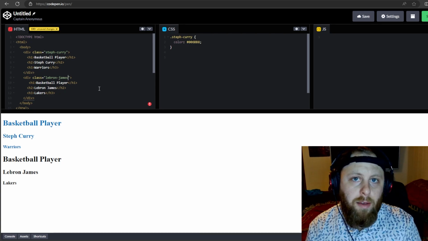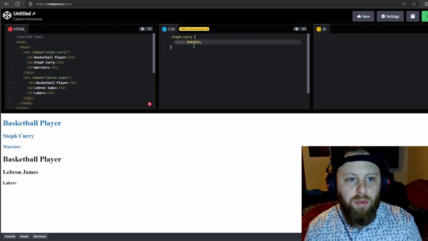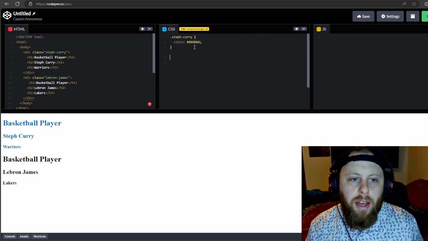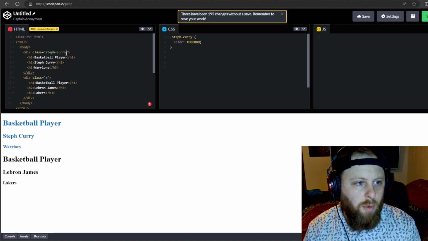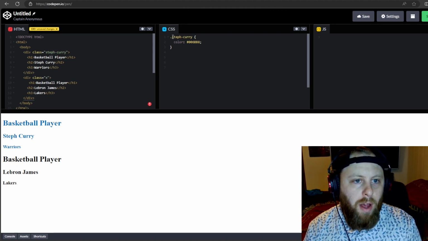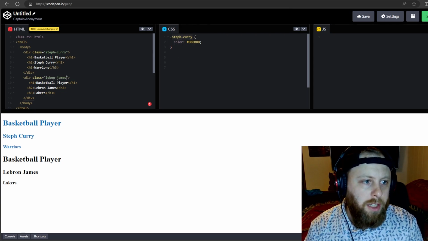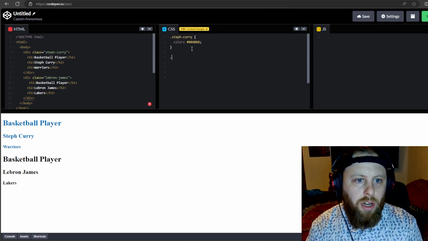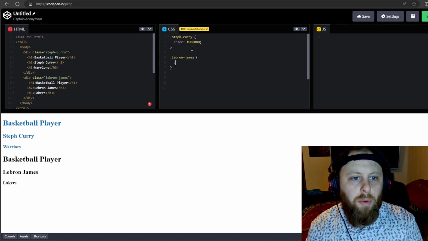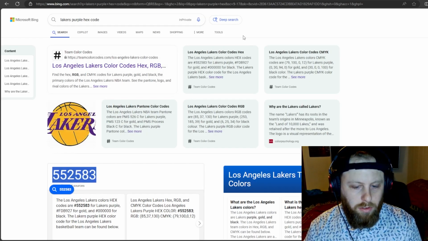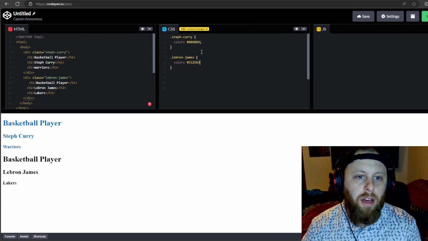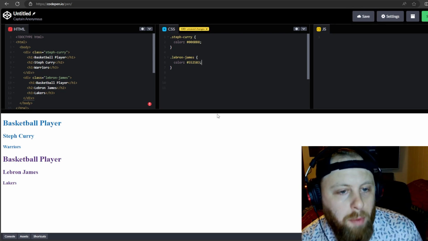You can name this class anything, by the way. It does not have to be the actual thing, that'd be silly, right? It can be anything that you want. You could change this to X, you could change this to Y if you wanted to. It's all about how you access it right here, okay? So we're gonna do LeBron James, and then over here, LeBron James, we're gonna access them, and then we're gonna go color. And after looking it up, LeBron's color is going to be this purple, okay?